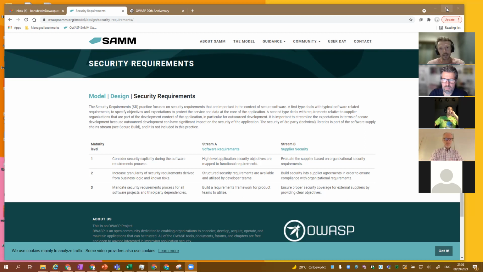And so we are tackling two dimensions. One is the software requirements, so everything that should be realized in the software that you're building or that you're buying. And the second one is everything that you're expecting from suppliers that are somehow involved in building software or delivering the software. So let's first dive into the software requirements, stream A.